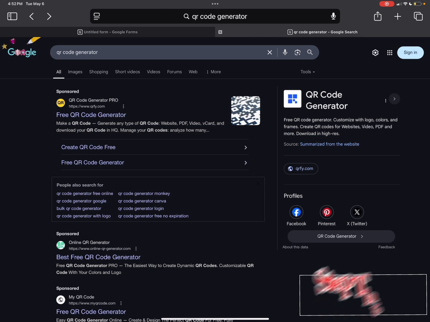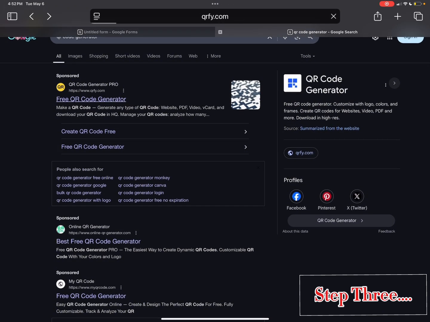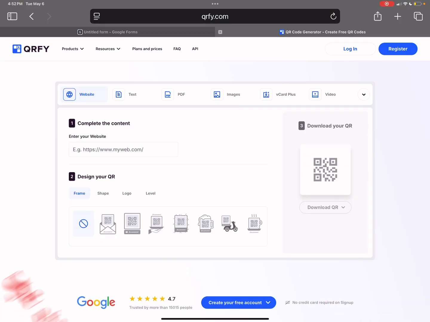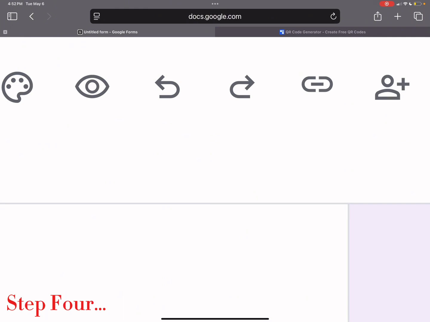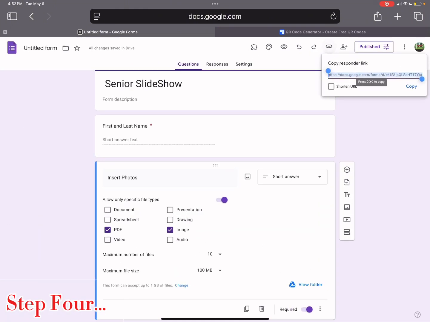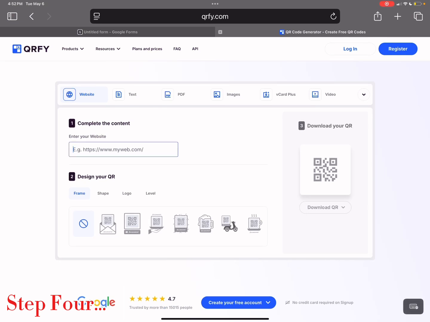Step 3, you're going to want to look up QR code generator. And then you will pick the first one that you see, but you can always just pick whichever one that you really like the most. But for this one, I'll just do this one. For step 4, then you will go back to Google Forms, and you want to make sure you press like this little icon here. And then you want to copy the link. And then you're going to want to insert that link right into here. And then here is your QR code pretty much.